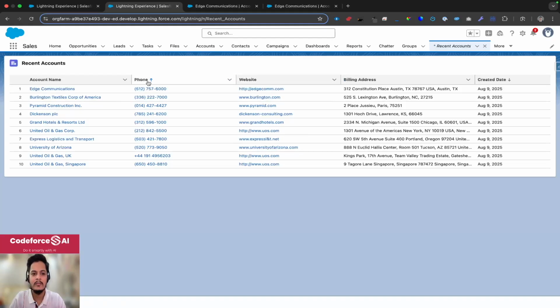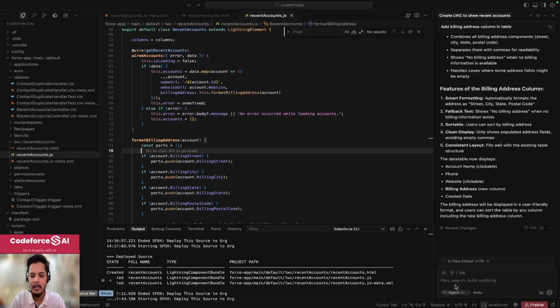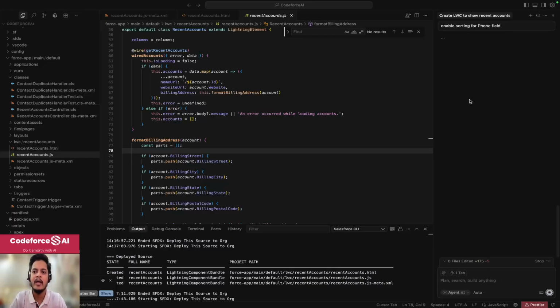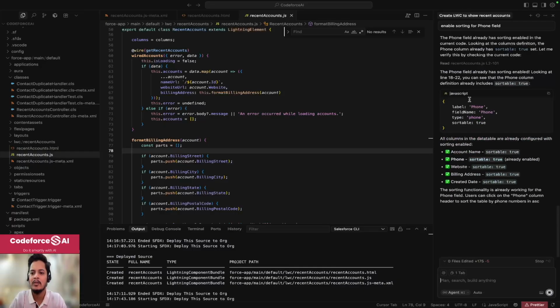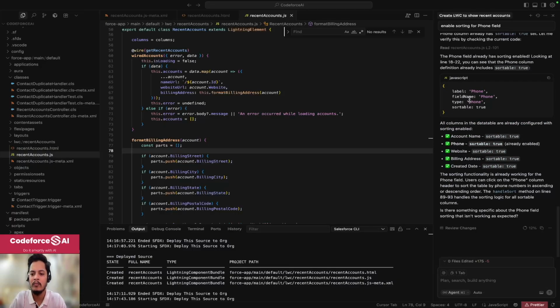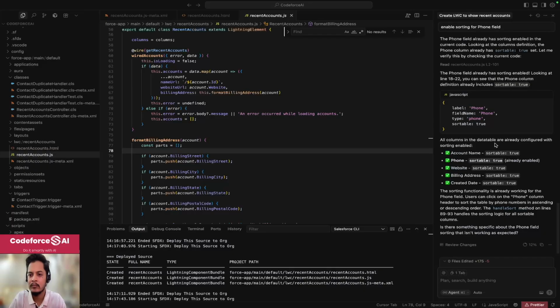There is sorting. So right now, if you see, sorting is not working. So I can ask: enable sorting for phone field. I know that doesn't make any sense. Sorting a phone field is not something we should do. But just to show you as an example.